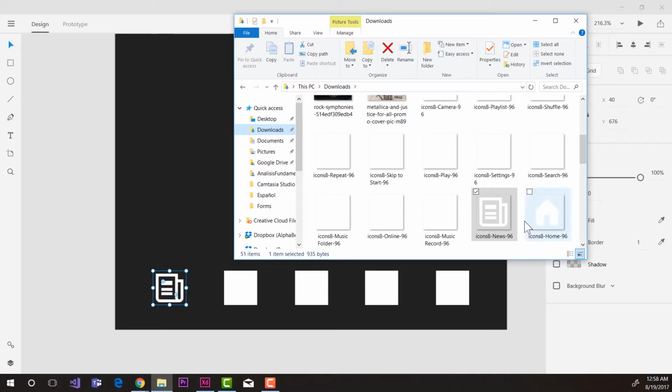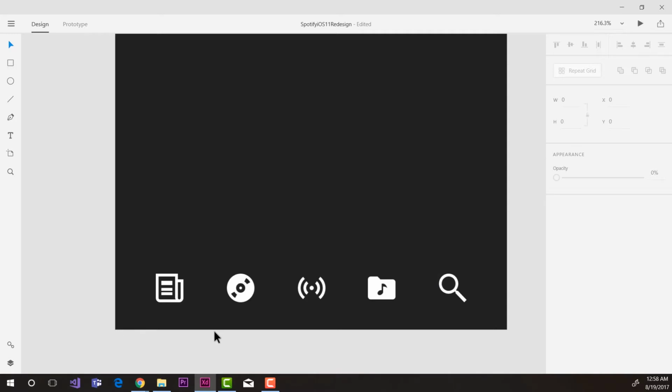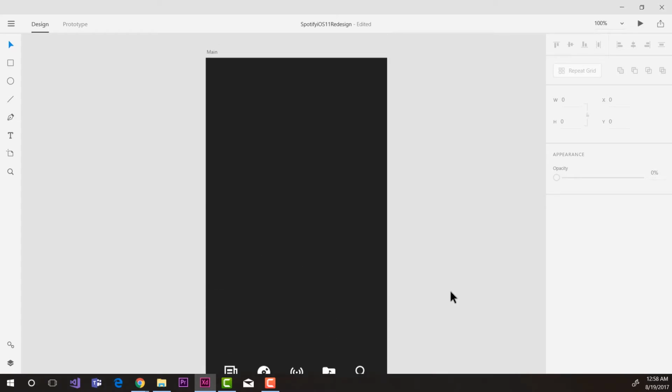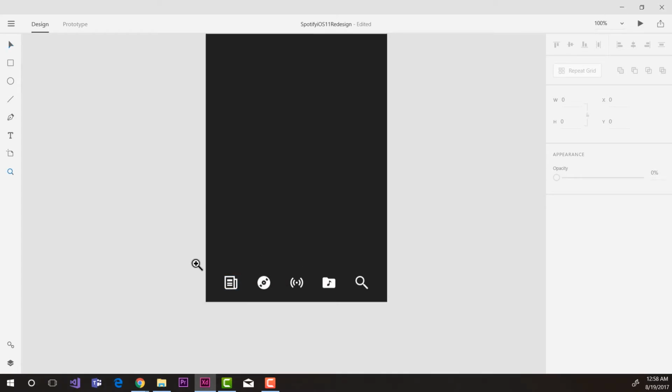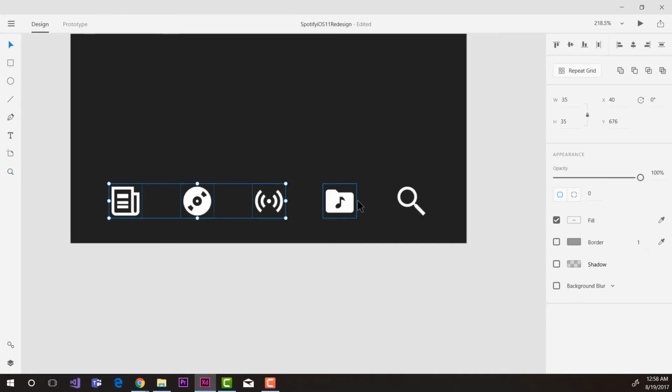The next one that I want is this one with the record. Then I want the one with, actually the music is over here, and then I have this for the radio. And finally, I have one for search over here. And so now I have all of the 5 elements that I need, and I can zoom back out to see how this looks. This may look a little bit bigger than I thought, so I can always zoom back in and select all of these elements and change its size to probably 25 by 25.